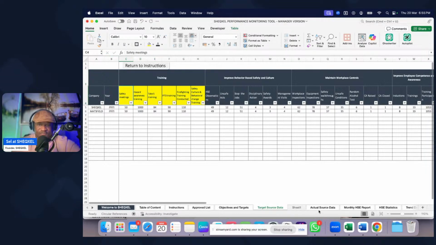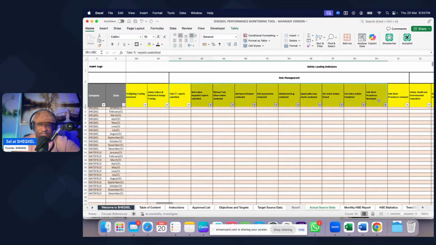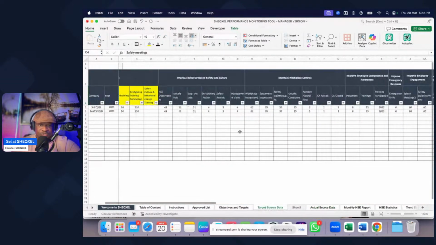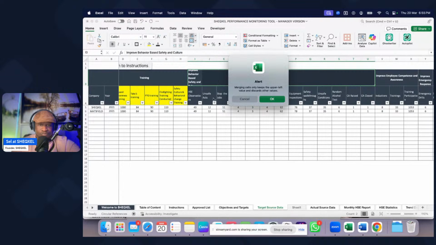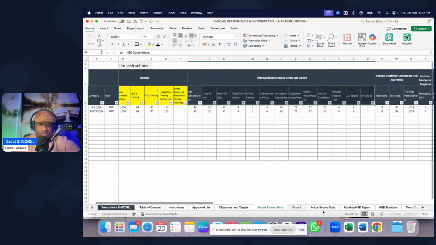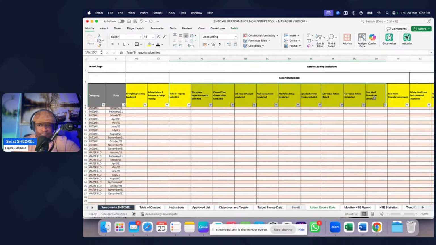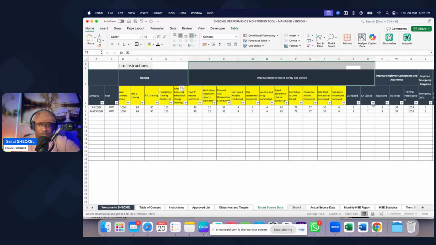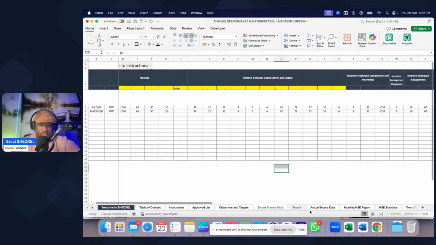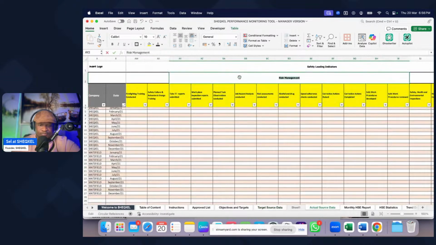And then the next is for risk management. That is 11 in all. So I need to make sure there's enough space to accommodate that, right? Let's try to merge these ones. Okay, so there's more than enough space for me. And I'll get rid of these extra columns. Okay, so that is for risk management.